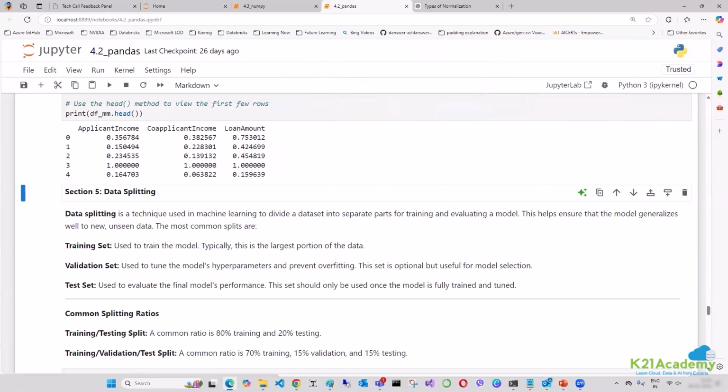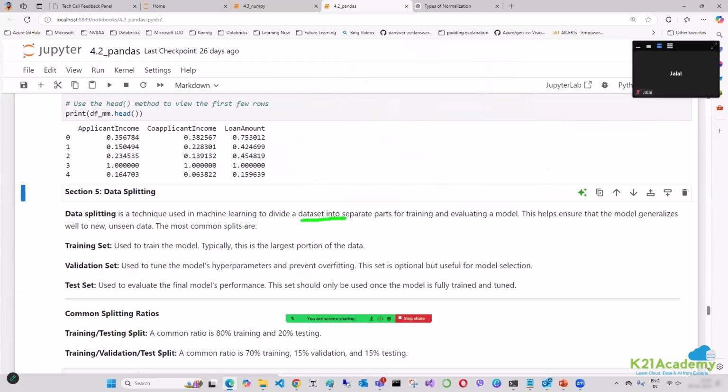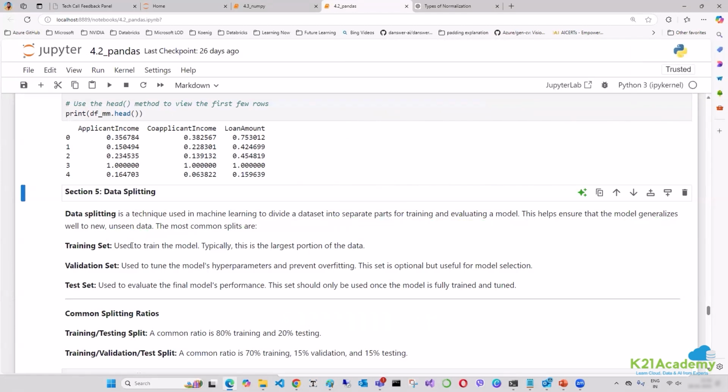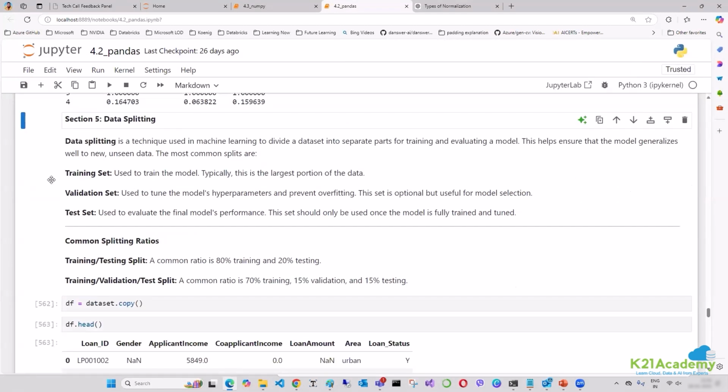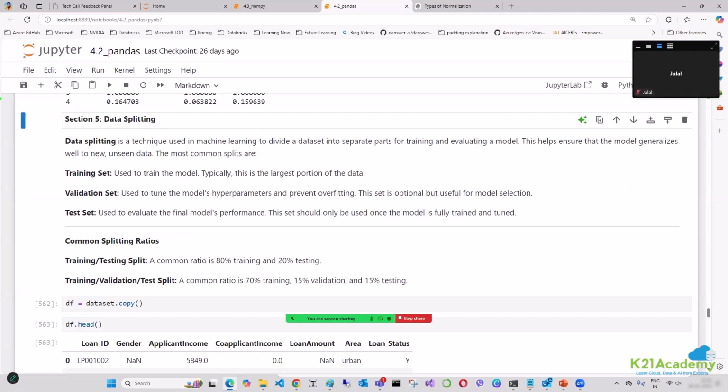Splitting the data is a technique in machine learning to divide the data set into separate parts for training and evaluating. This helps the model to generalize. Before going to see unseen data in the real world, it's important that you do more of a prelim. Training is used to train the model. There is also something called validation. What is validation? I'll tell you.